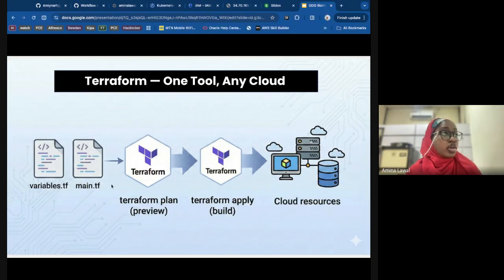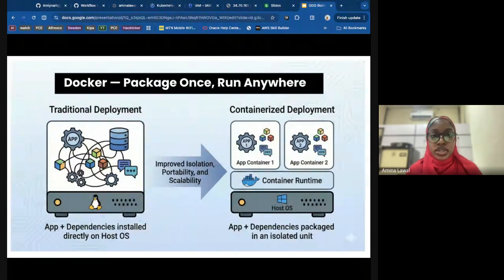Okay, so moving on. Now we've spoken about Terraform, right? So here's the thing about tech. You normally don't only get to use one tool. It's not possible, right? You're going to have a collection of tools.